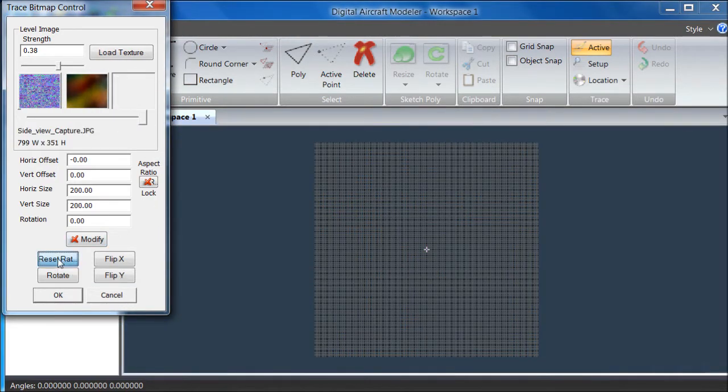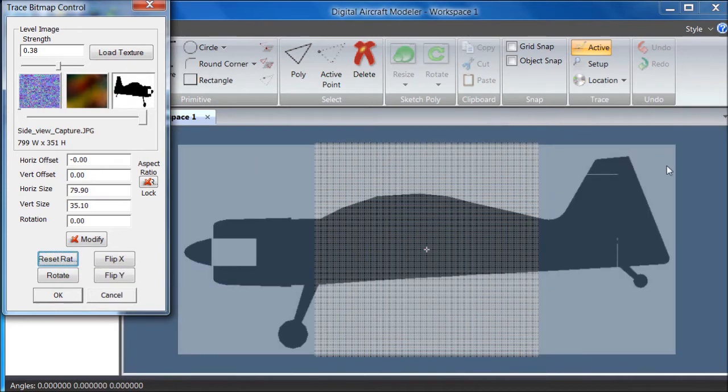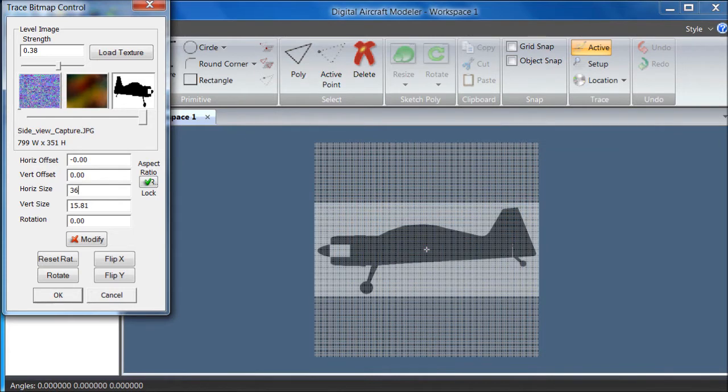I then click on Reset Ratio, which scales the bitmap to its original ratio in here. If I turn on the Aspect Lock, I can change just one of these and the entire bitmap will change. As you can see, I've changed it to 36 inches. And as I told you, the nose should point along the positive X. That's out here, so I just flip the X and we're ready to trace.